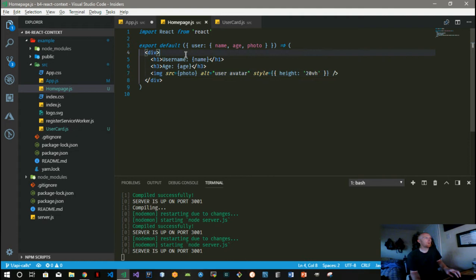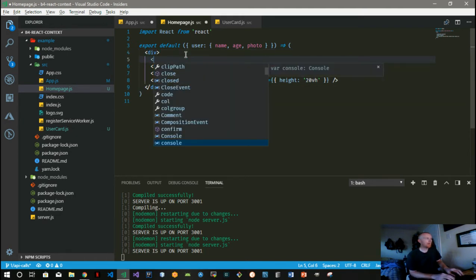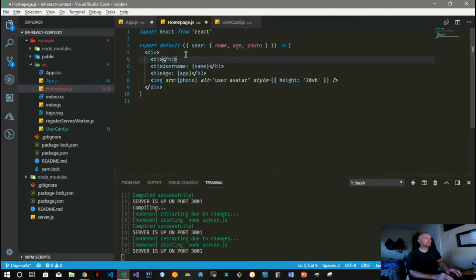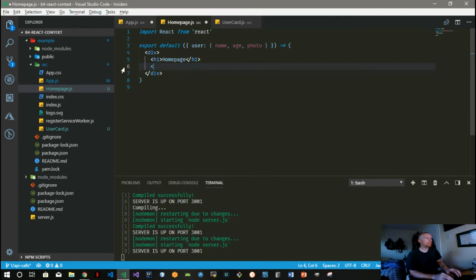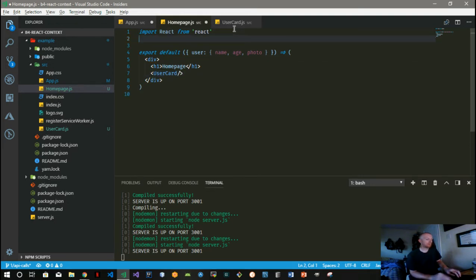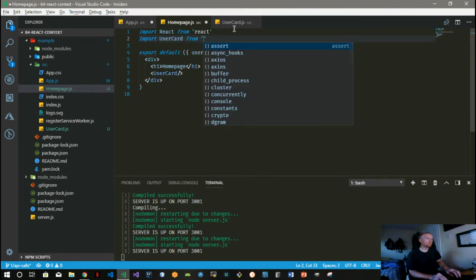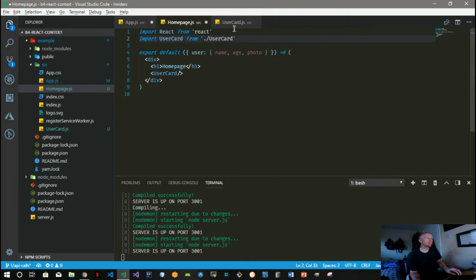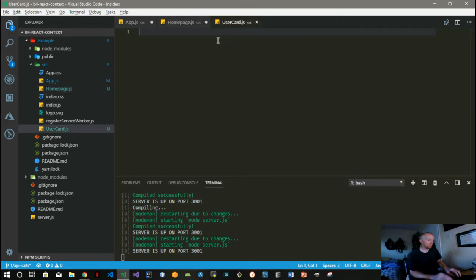Say in our homepage component, we've got H1 here, homepage, and there's other stuff going on. And instead of rendering it out like that, we want to render out a user card like this. So we'll import user card from /user card. So often, and let's make a component here real quick.